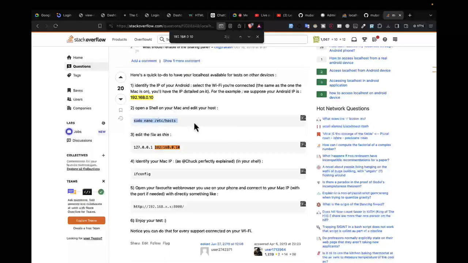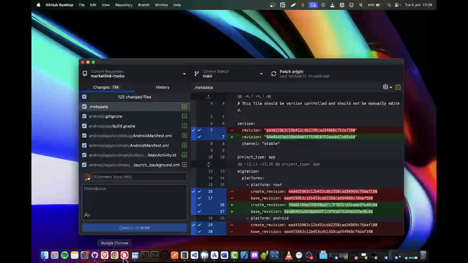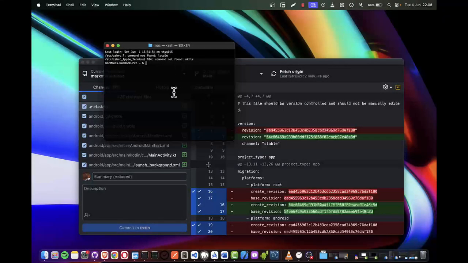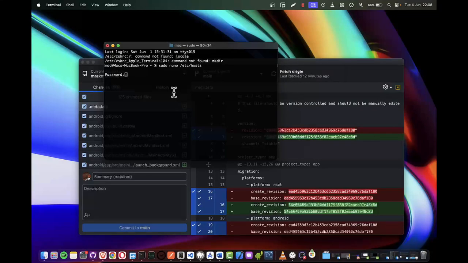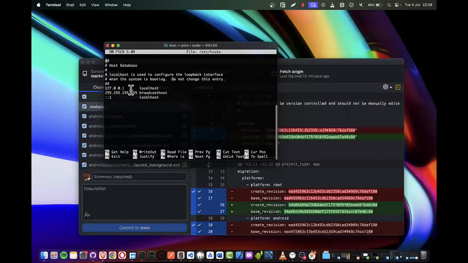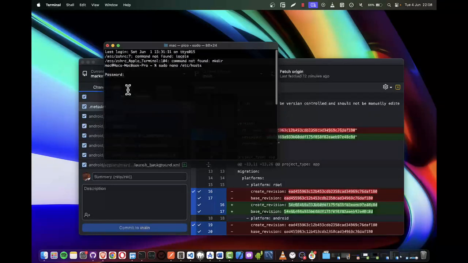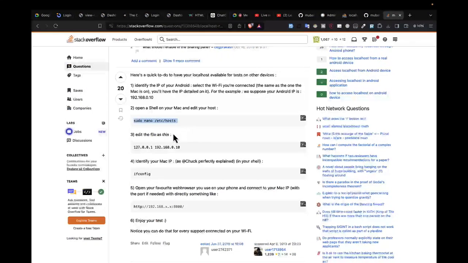Or they can say that you can run this and it will give you your IP on the network. So go ahead and open your terminal and run this. Then put in your password, and they'll give us our IP. They say to run this and then edit the file as shown. So you add this here.